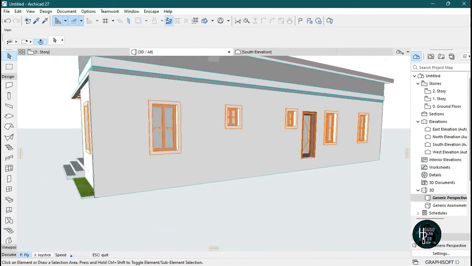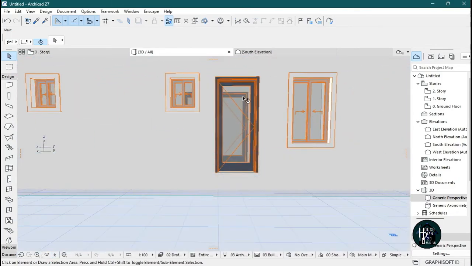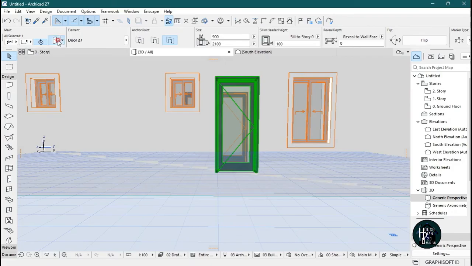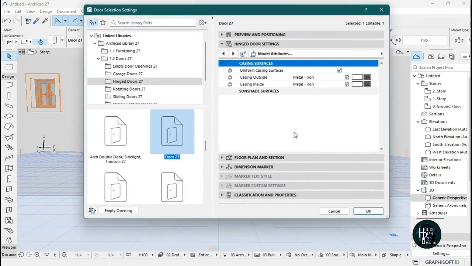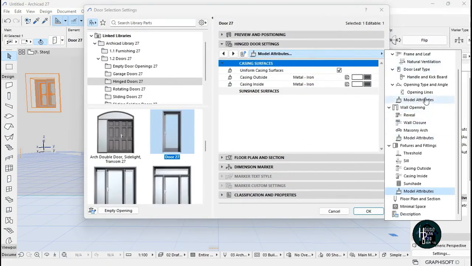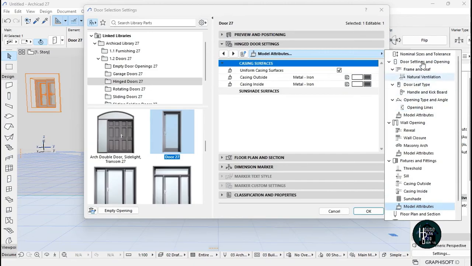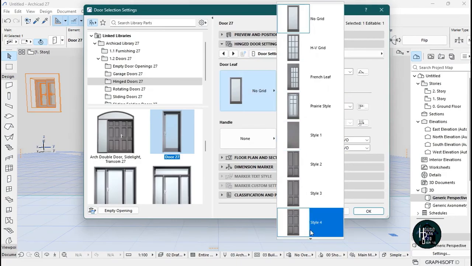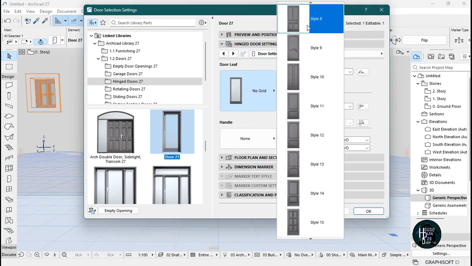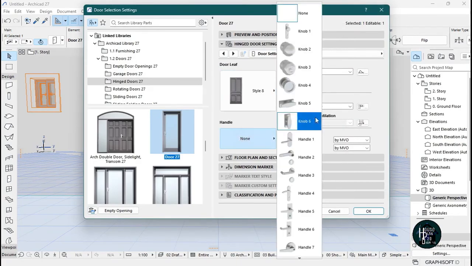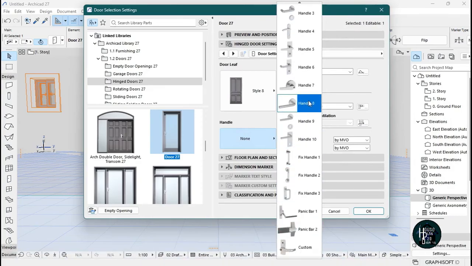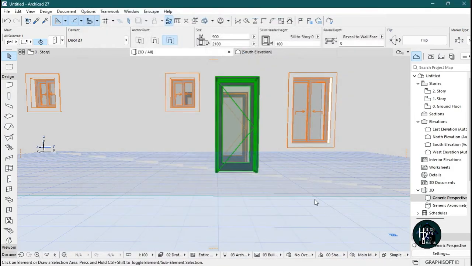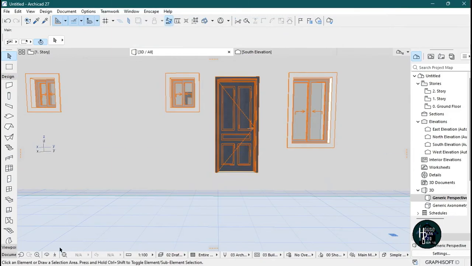Okay, you can do the same thing for this other door. Select the door, click on the settings dialog, and click on the model attributes. We're going to be looking for those settings and open. Click this and let's look for maybe style 8. Click this and let's select style 8, then click on OK. So you're going to have that design from there.